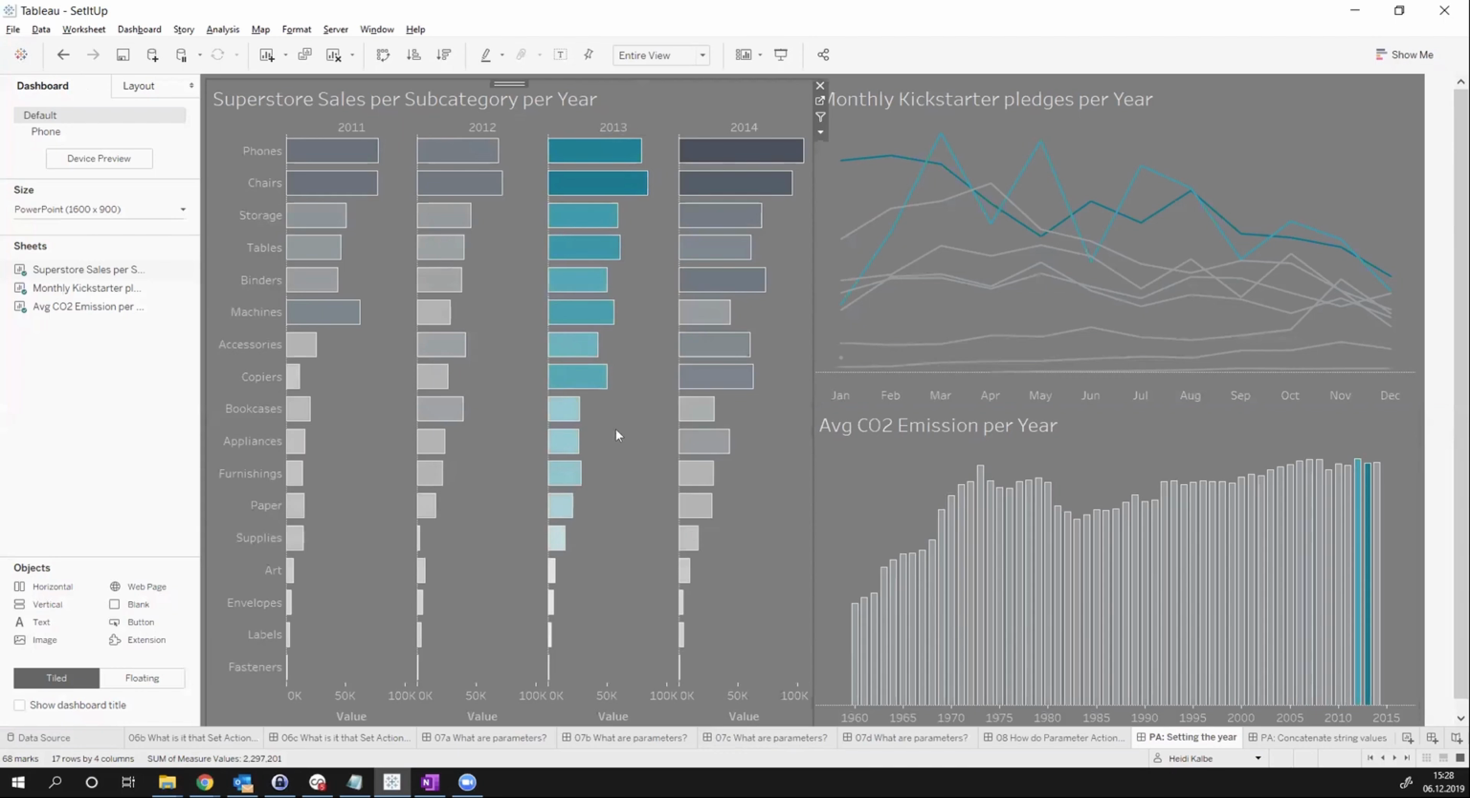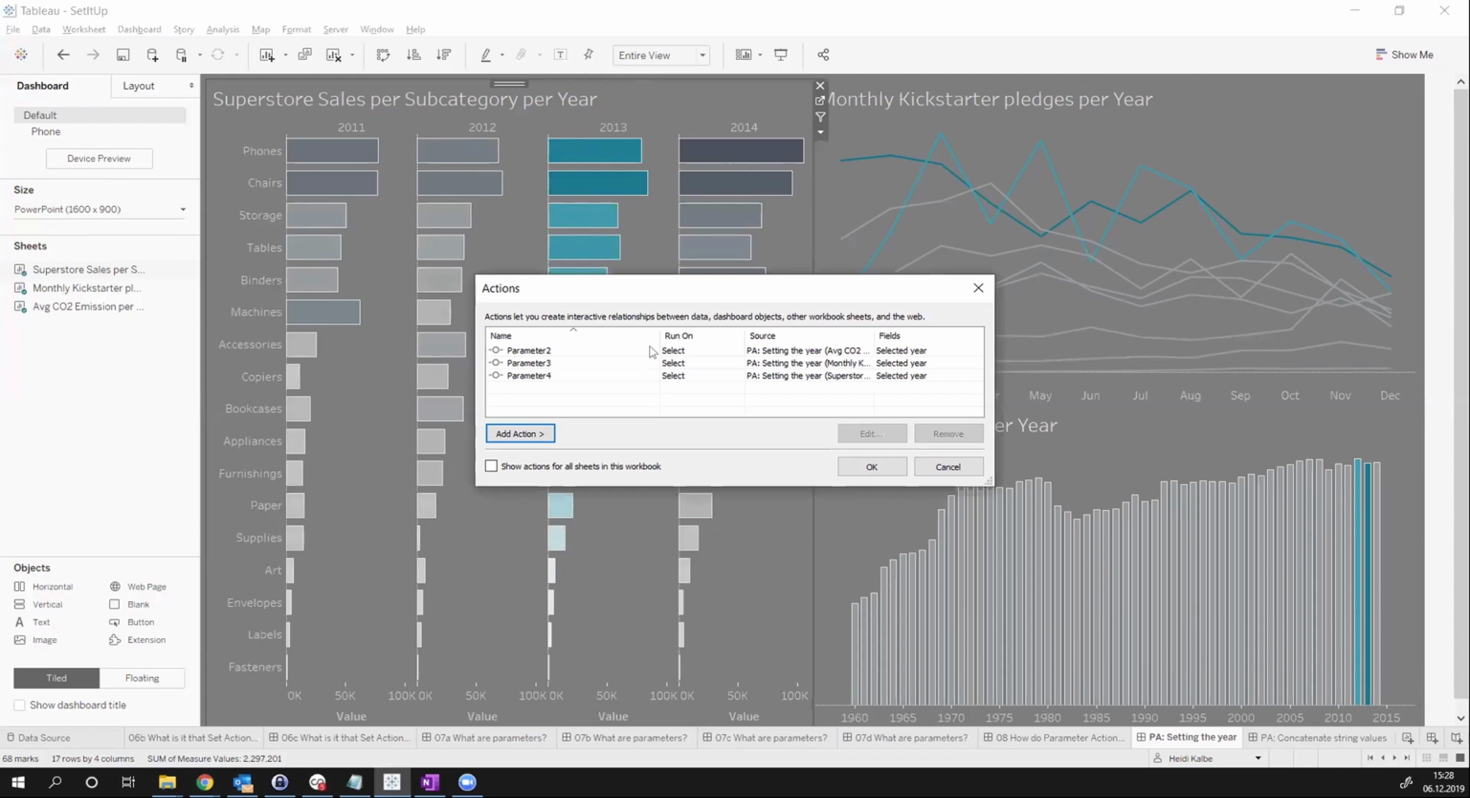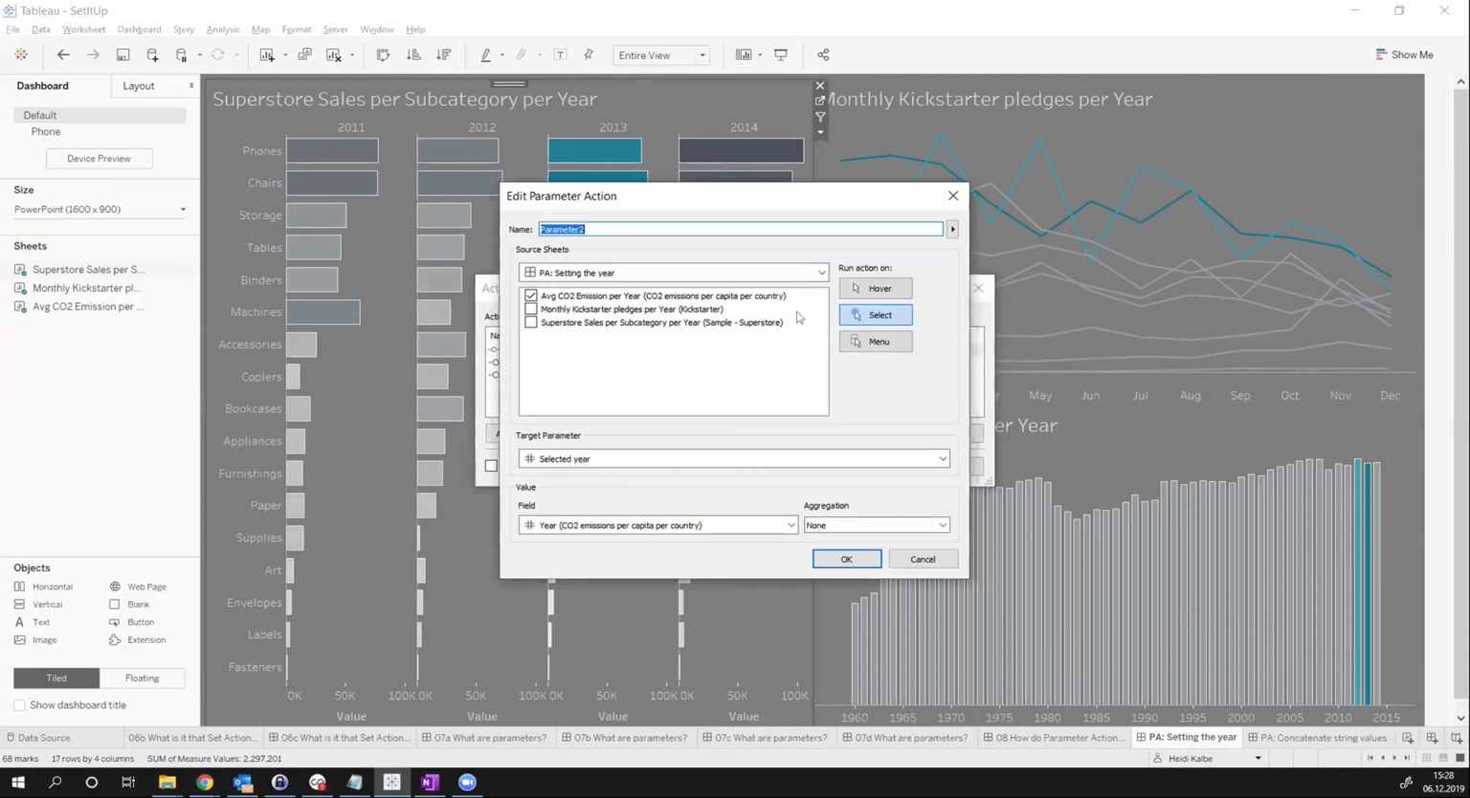And you can see year 2013 is colored, and it's also colored in the monthly Kickstarter pledges per year. And we also have the previous period colored, which is 2012. And that is because I have 3 parameter actions in here. So I can click anywhere on the CO2 emissions, and it will drive my selected year parameter by the field year of CO2 emissions.